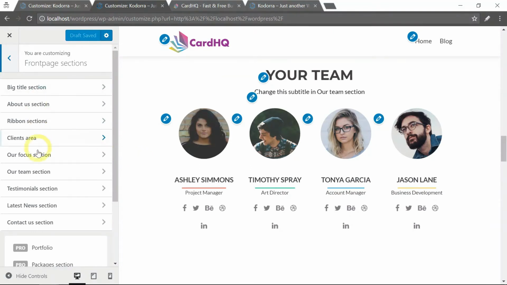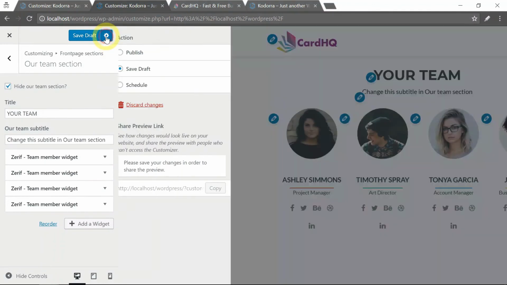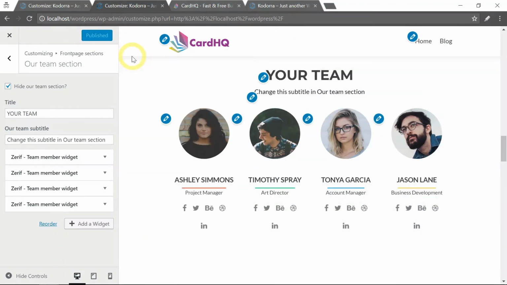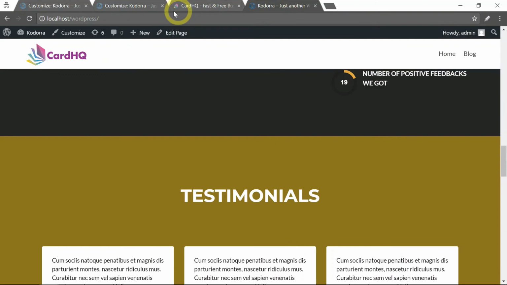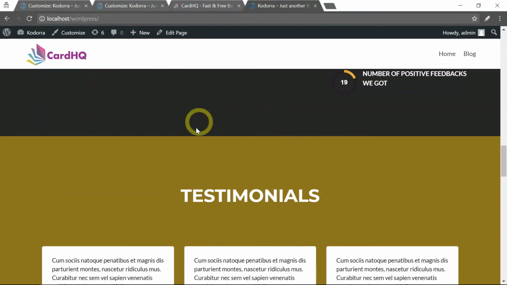So to do that, I'll just go to our team section and I will check this checkbox here to hide this section. Then I'm just going to publish this. And if you return here and refresh the screen, the team section has disappeared.